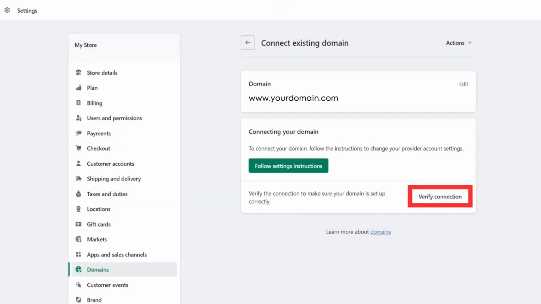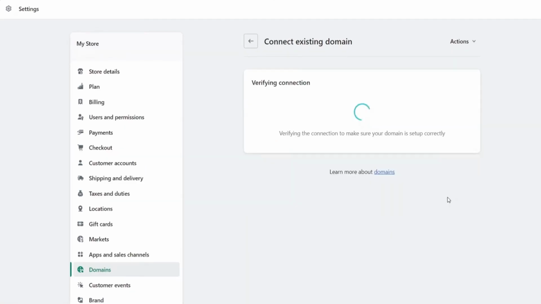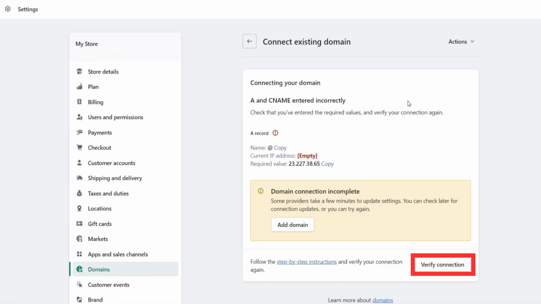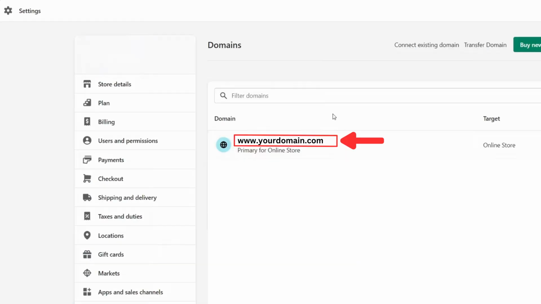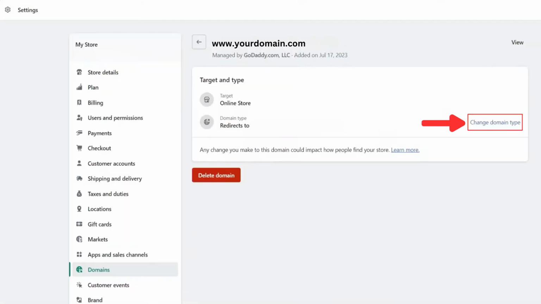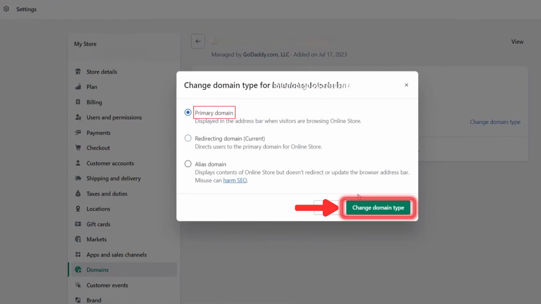Return to Shopify and click Verify Connection. Be patient, as this process may take some time. After a few hours, click Verify Connection again. Once verified, click on your domain name. Select Change Domain Type. Choose Primary Domain and click Change Domain Type.